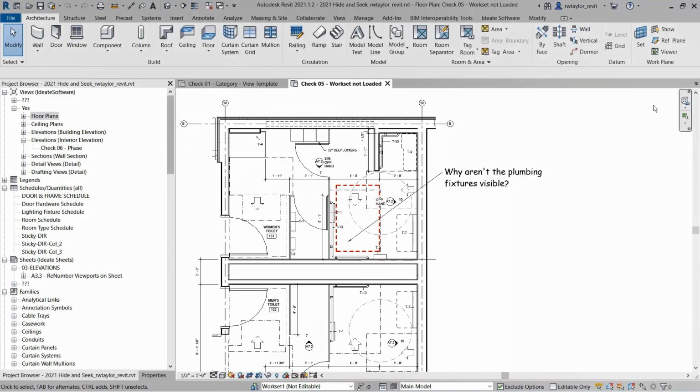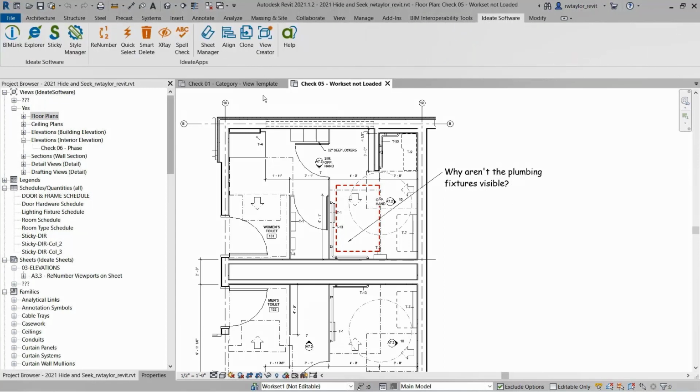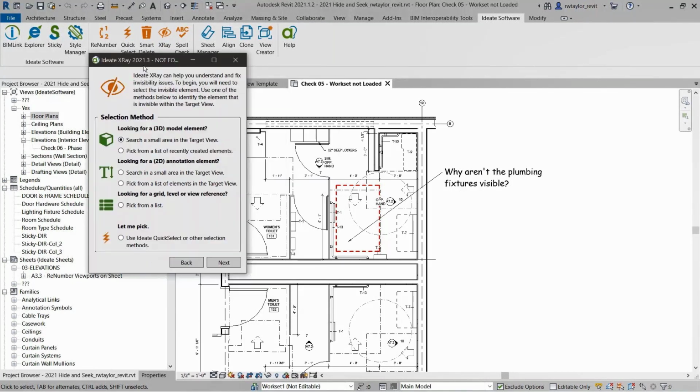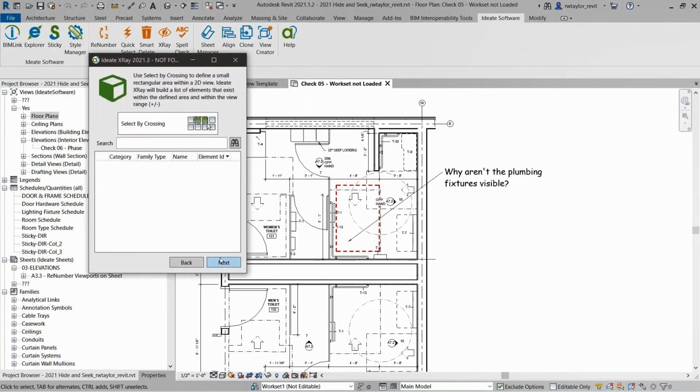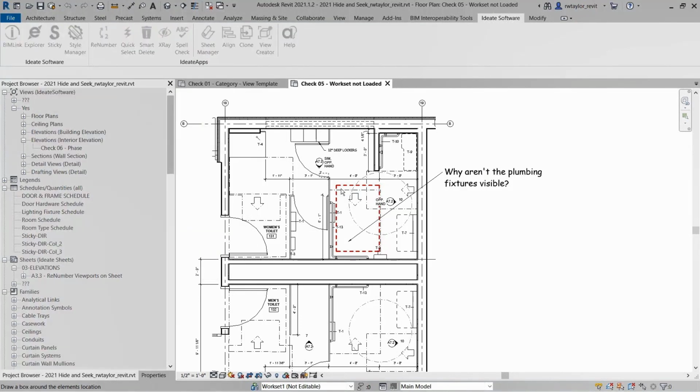So if we look at this, again, I'm going to go to the ID8 software ribbon panel. I'm going to select Xray. And why aren't the plumbing fixtures visible, right? They should be visible in this view. I can't figure out why. All right. So what I do is I have this wizard that allows me to select items based on a number of different criteria.